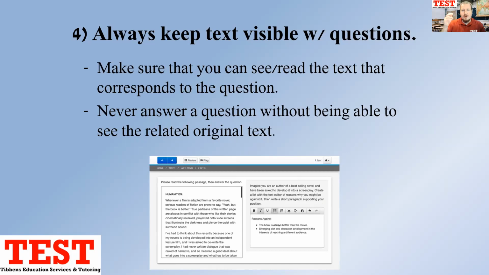Okay, so I answer question number two. I go to question three. I go, oh, hey, I know that one. I don't need to look at the text. So I just answer it.